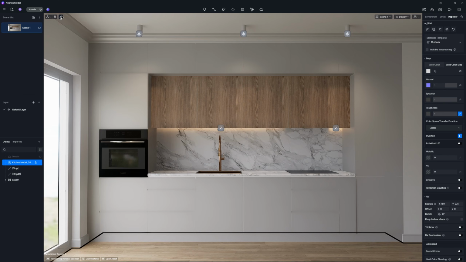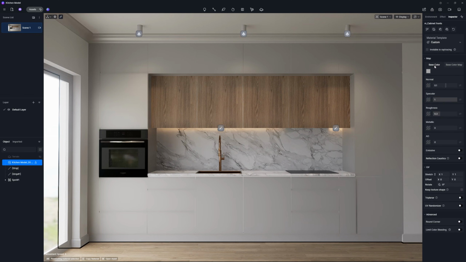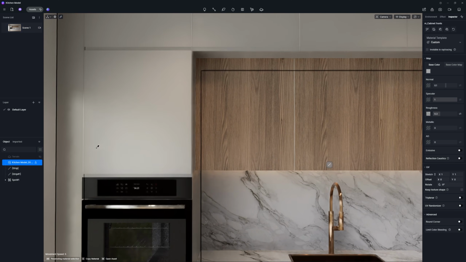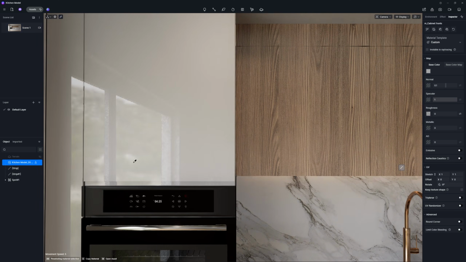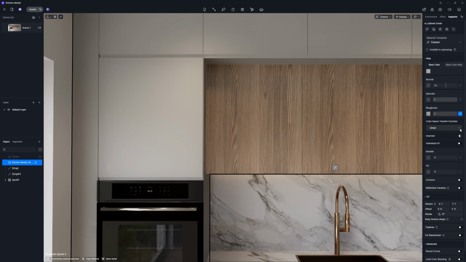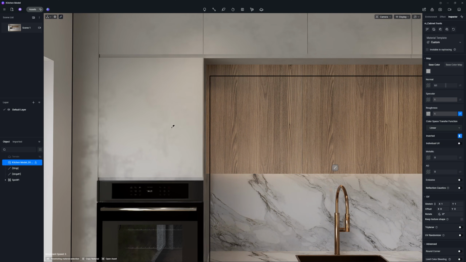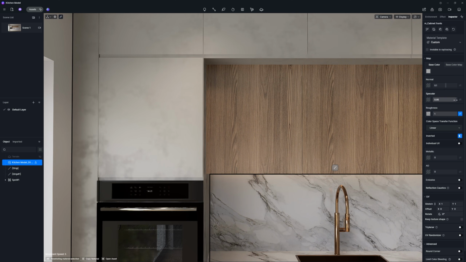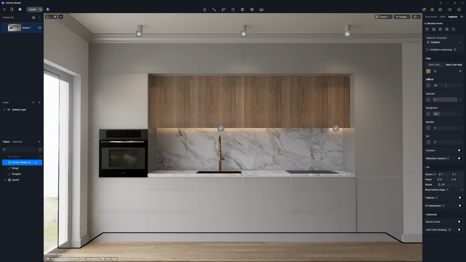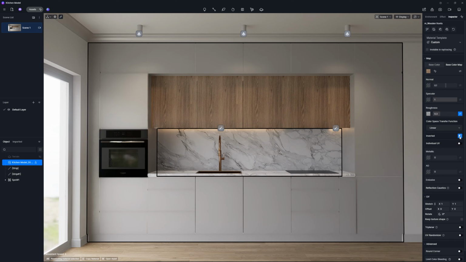For the gray cabinet fronts, I upload a stain texture into the roughness slot to increase the realism of the material. I set the map intensity to 1. If the stains are still not visible enough, I enable inverted in the settings. Then I reduce the specular value, which controls reflection intensity, and slightly lower the stains map intensity until the material looks natural. I apply the same map and similar reflection settings to the wooden cabinet fronts.